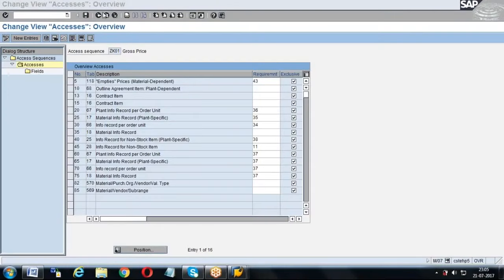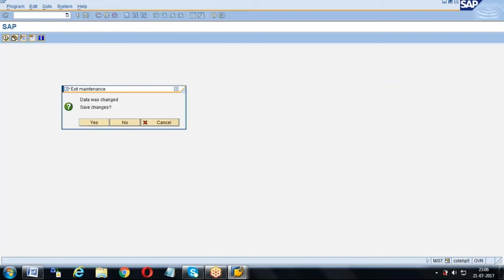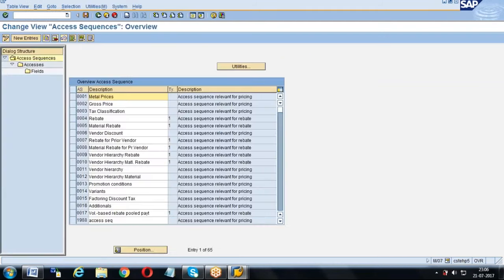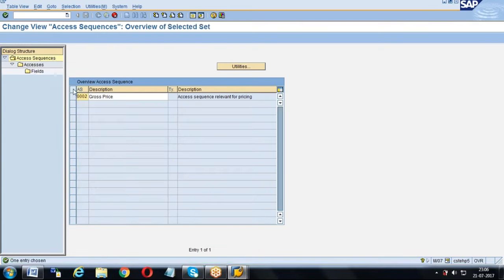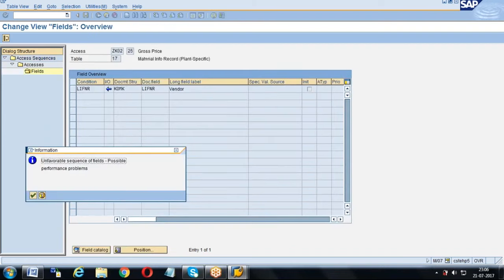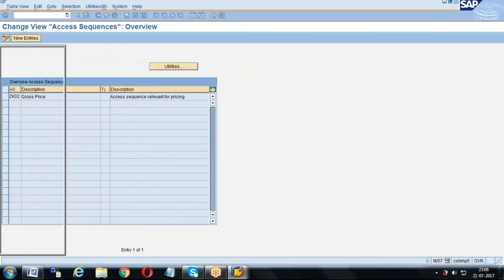First you go to the access sequence, from which access sequence you want to create. For example, go to M/07, or you can go with SPRO. You want to add some additional condition tables. You take which condition access sequence is near, meaning the reference access sequence for you when you want to create a new access sequence, and just copy that and give a name. Whatever name you want to give, then copy all. System will copy all the tables and data which is available for the old one.